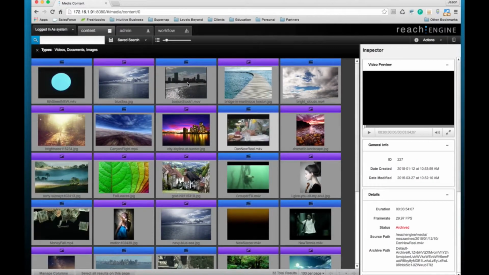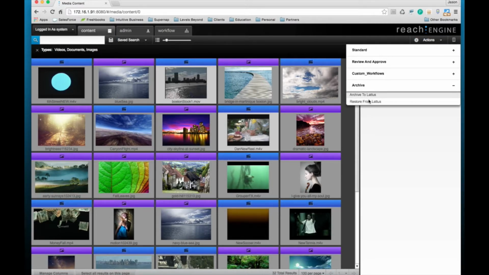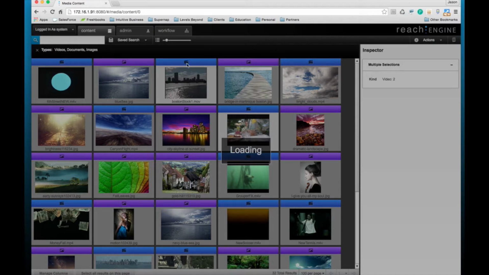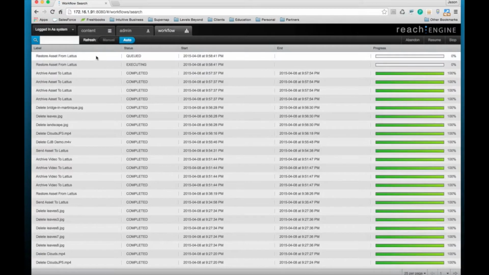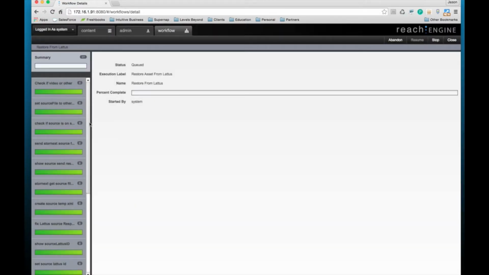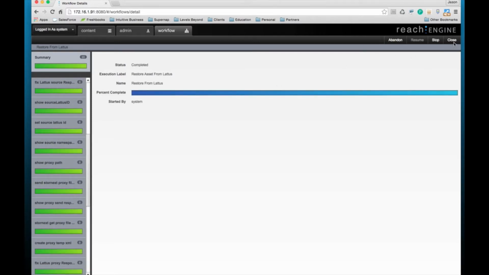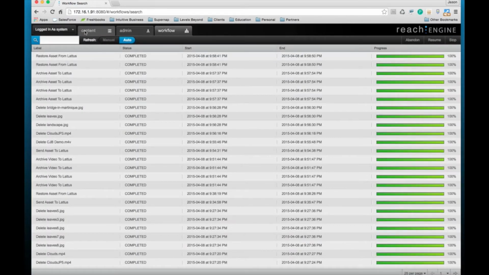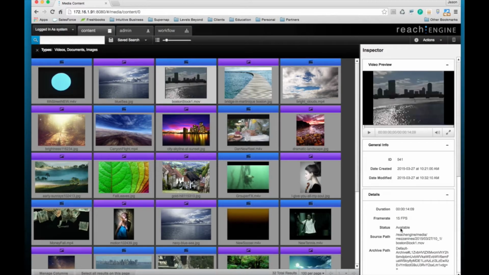And if I select any one of these assets or multiple assets, I can come to my Actions menu and say Restore from Lattice. And the inverse will happen. It will now go up, communicate to the object storage. I can look at the workflow again, see that process as it goes and communicates to Lattice to bring back the asset in high res. I can see it's done. Go back to my Content tab, select these assets, and I can see it is in fact back and available locally once again. And that is archiving and restoring with Quantum Lattice from Reach Engine Studio.